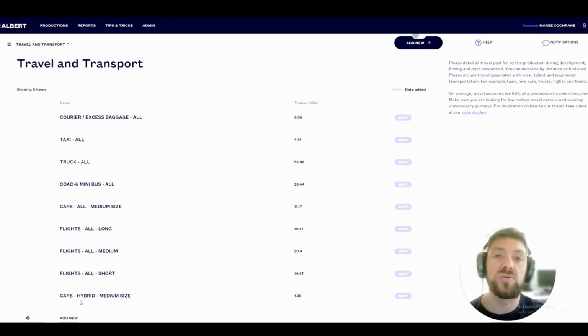It's important that you do log any electric or hybrid vehicle use, because it's a really good point to celebrate the steps the production is taking to reduce emissions.